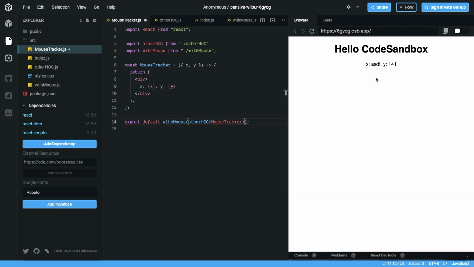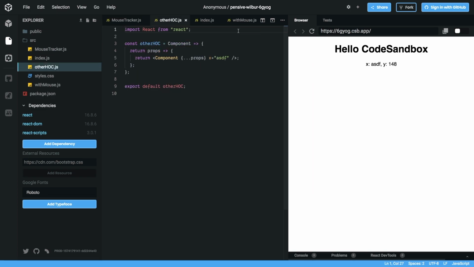what happens is x becomes ASDF, and there's no way that we can change it back because we no longer have any control of the x value inside of with mouse. There's nothing that we can do here. What we can do is look at these higher order components and change the prop names. So we might call this one x2, in which case it will work just fine. However, this is not always feasible.